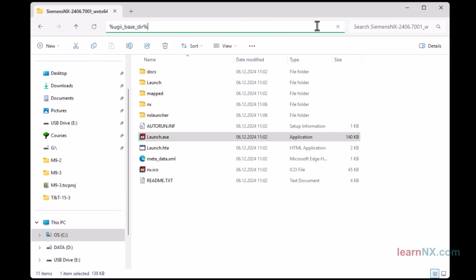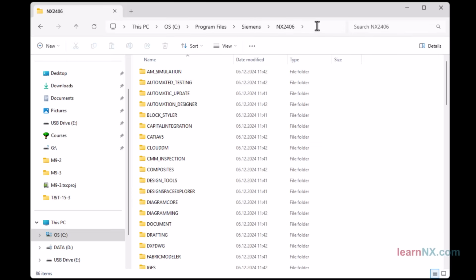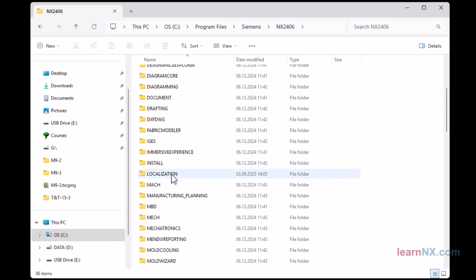To check, I take a look in the Localization subfolder. The new folder can now be found there.